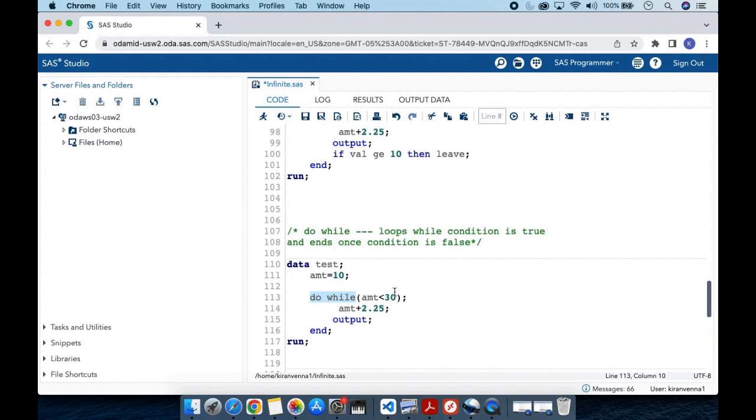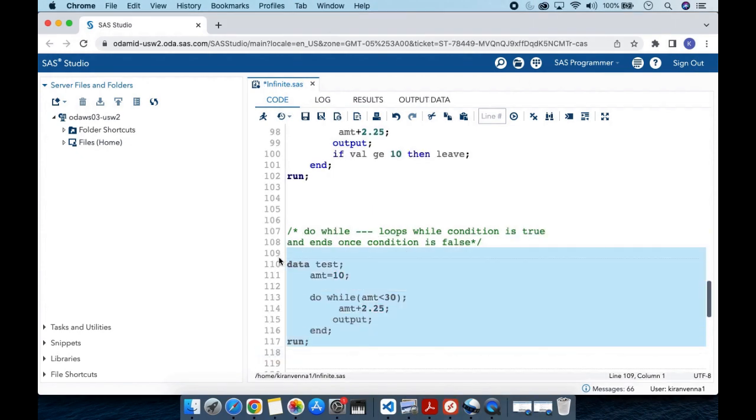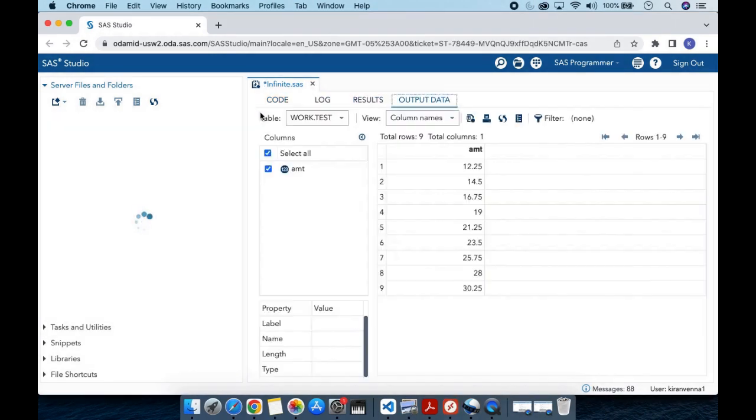In here, again like do until, I have a condition, and in this condition I am saying amount is less than 30. As 10 is less than 30, it gets into the loop and it outputs, and then it again gets into the loop. It runs and runs because the condition is true. Once it reaches a value greater than 30, the condition is no longer true. Then this loop ends with the end statement. Now let me quickly run this and see our results.